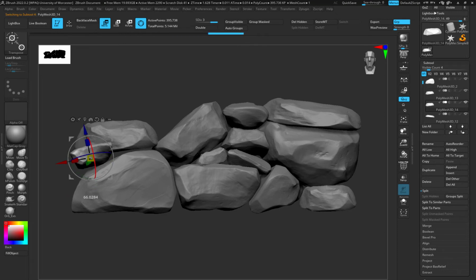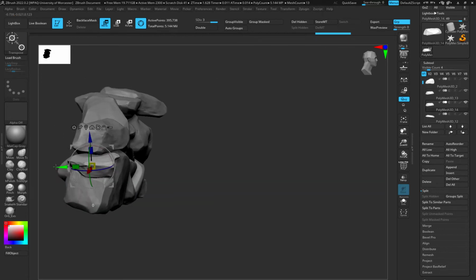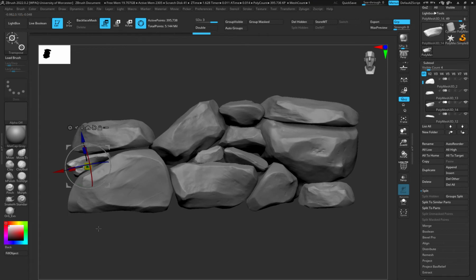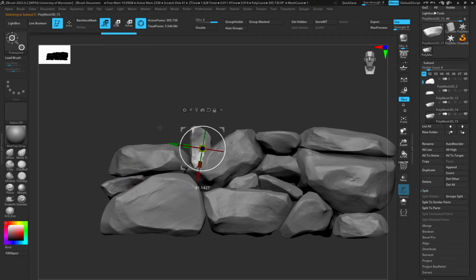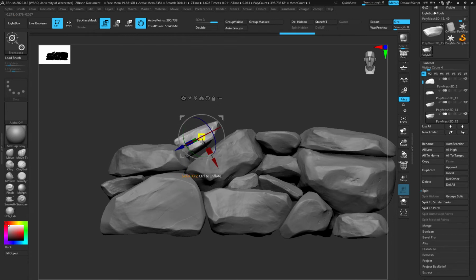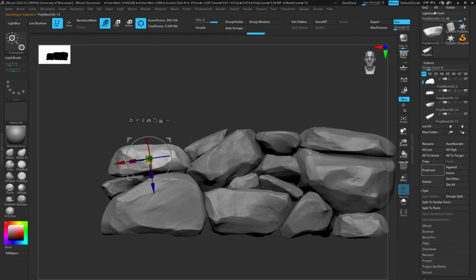Squish and move or manipulate this around. Quite like that shape. Feels like it fits in quite nicely. So despite only having made one brick, I've managed to create a quite unique looking wall just from that one brick.